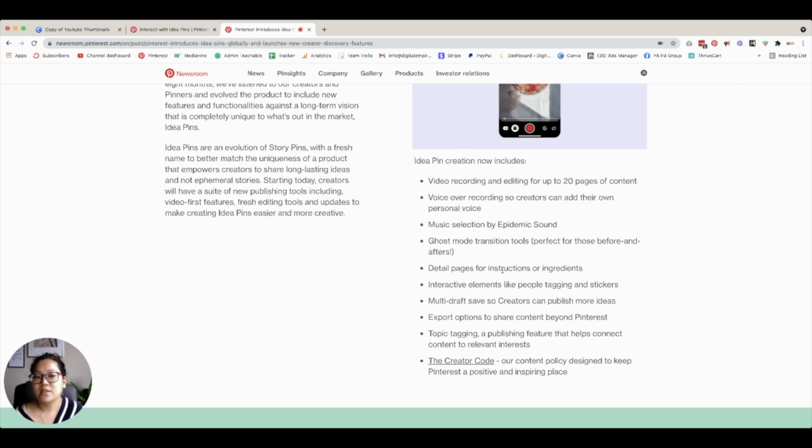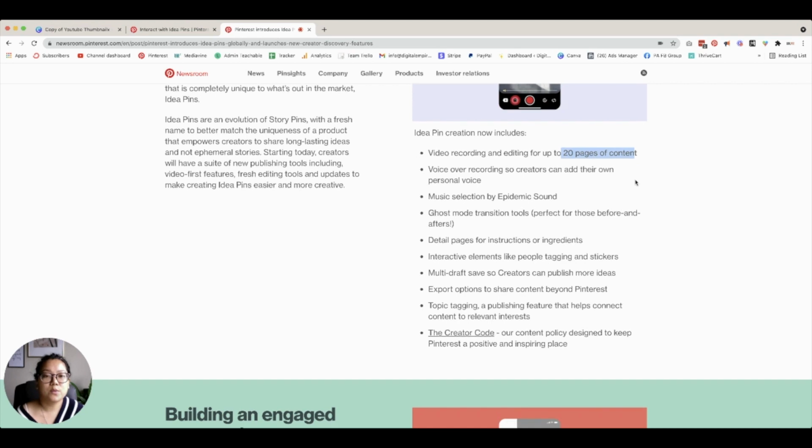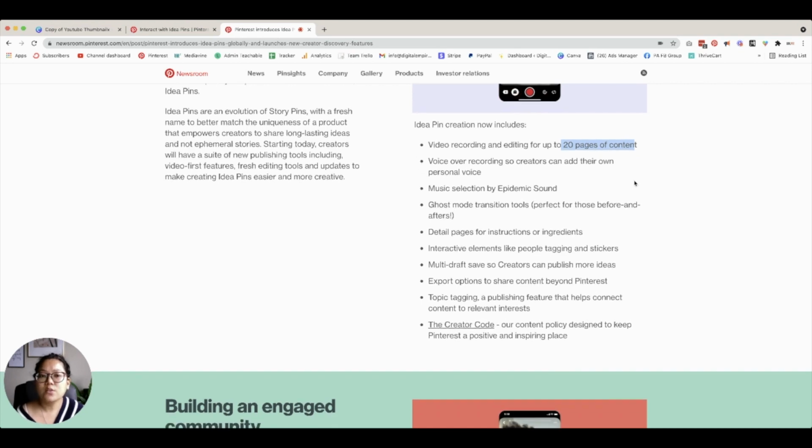So using idea pins, you are able to now create up to 20 pages of content. This means that you can have 20 slides if you are creating static images, and you can create up to 60 seconds of a video. So if you want to share a clip from a video, you can also create up to 60 seconds. What you also can do is a voiceover recording. So for example, if you're creating a recipe and you want to share with people step by step how that recipe was made, you can actually record that over the video and do that as well.